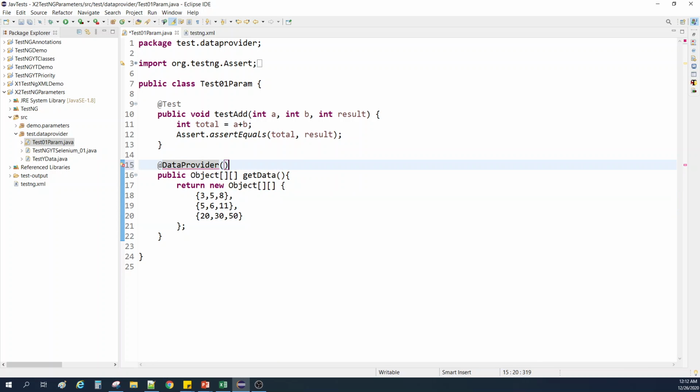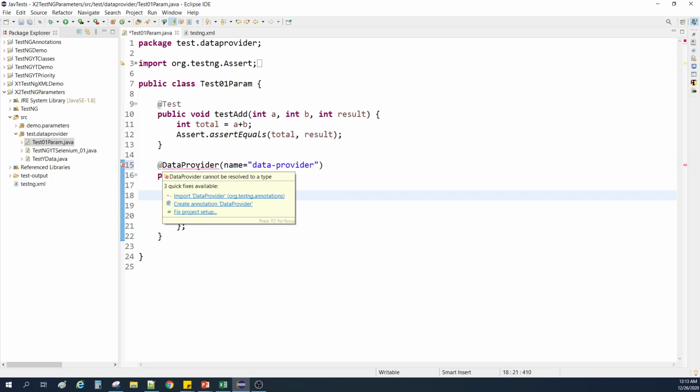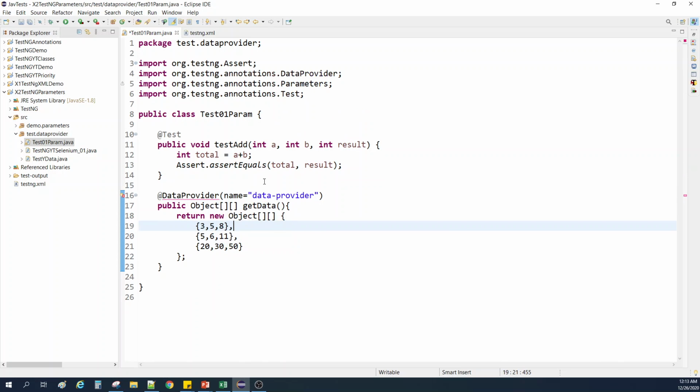And the only attribute that it accepts is name. You can name it anything, like data provider. And we have to import DataProvider from TestNG, and there you go, we are done. All right, so we are all set here.